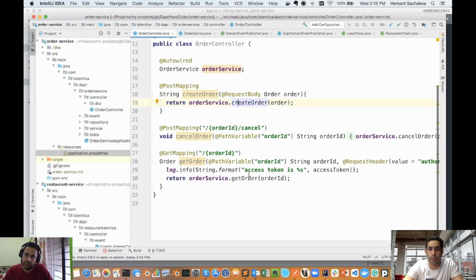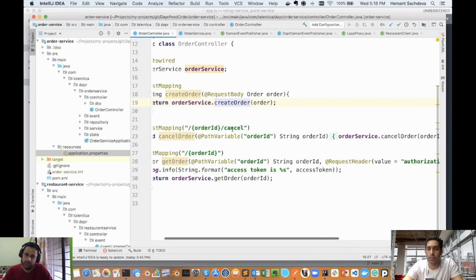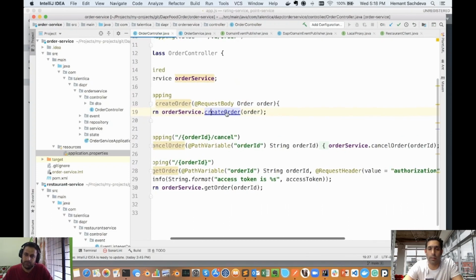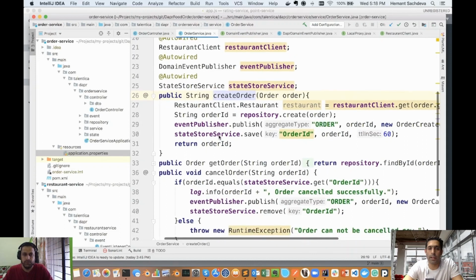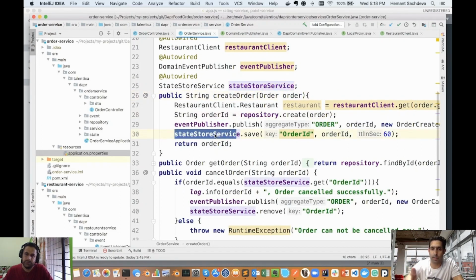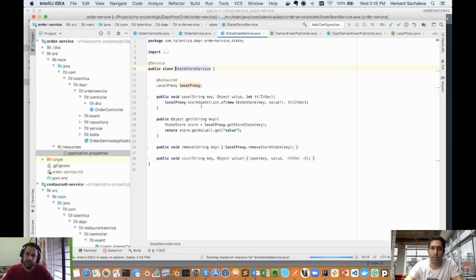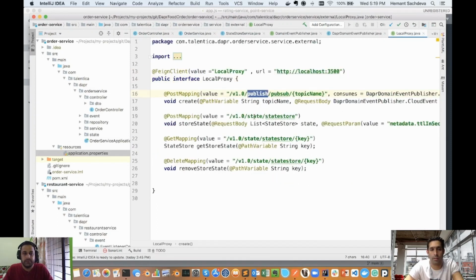This is the endpoint for cancellation. Before that, when I create an order, I'm storing that order ID into the state store. This state store is nothing but a wrapper service I have written, but the underlying implementation is again the same HTTP client. To create a new state, you make a POST API call to your sidecar. It gets stored.